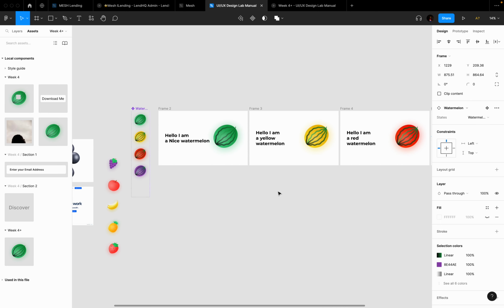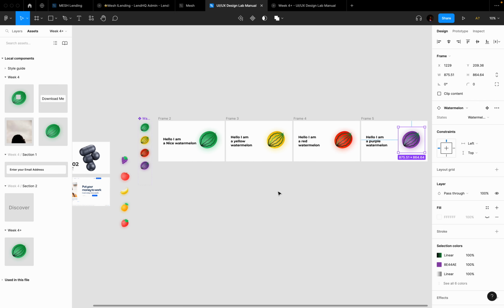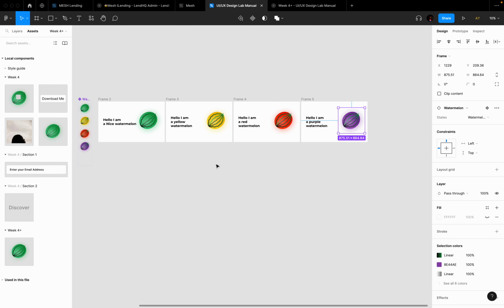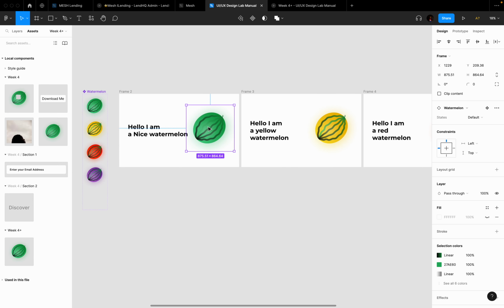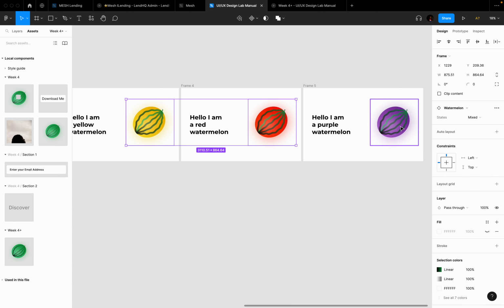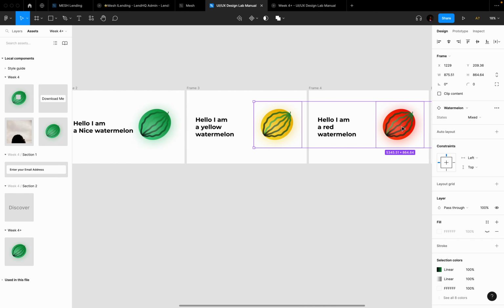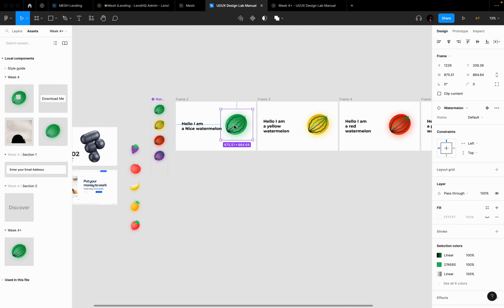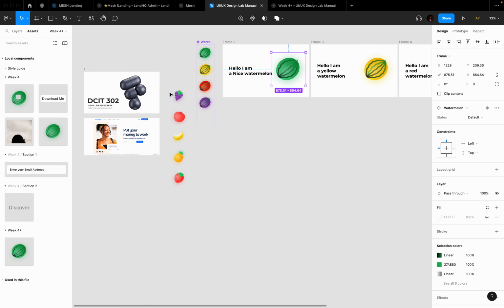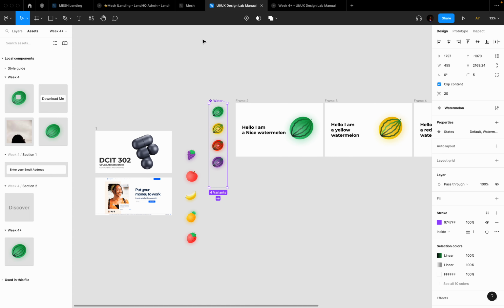So I hope this gives you a basic understanding of how components are created and how components are used. So this is our original component, and these are variants of our components. Variants are basically different, they have different states or different properties from our original component. In order for you guys to grasp a better understanding, I'm going to show you guys how to create a component set.